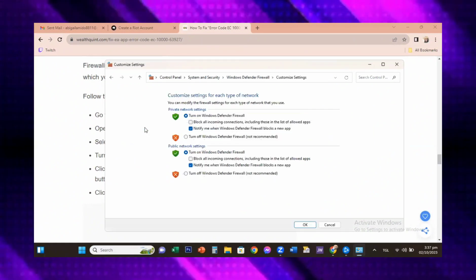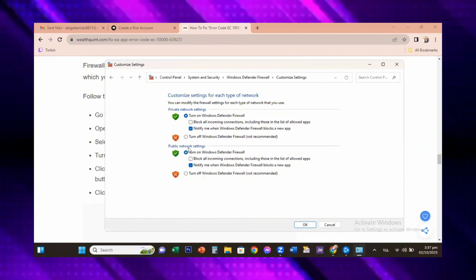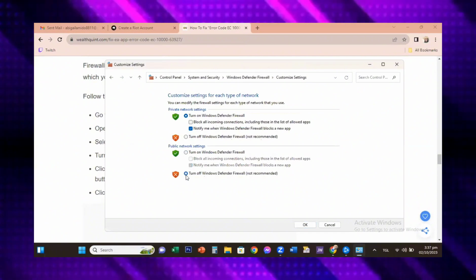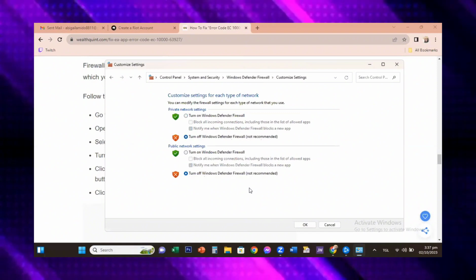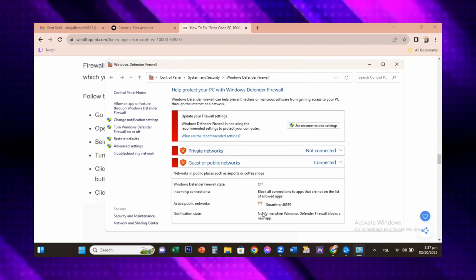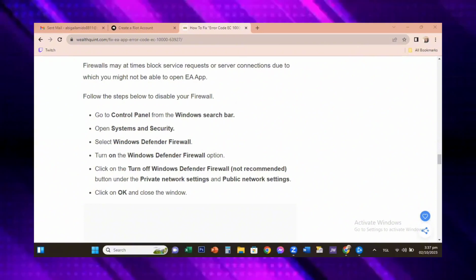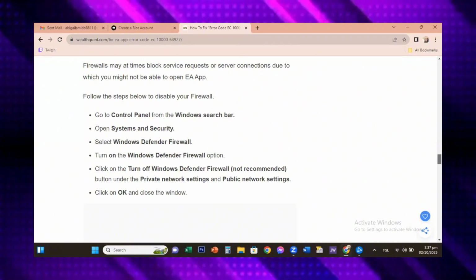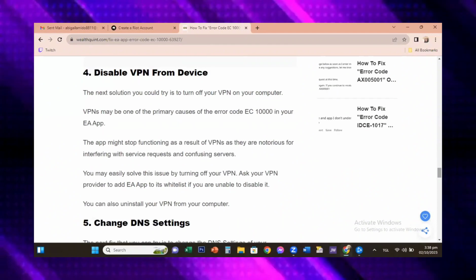So you can find it there on the left side, and then click on the turn off Windows Defender Firewall not recommended button under the private network settings and public network settings. So once you're done, just click on OK and then close the window. So that's how you will do the step number 3. Now let's move on to the method 4, disable VPN from device.